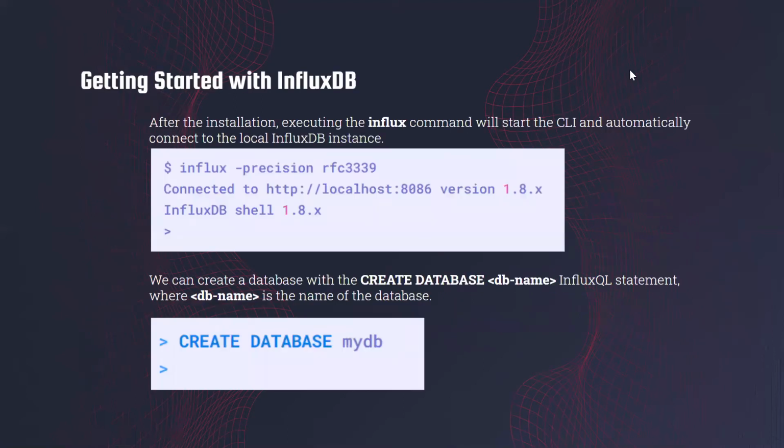So once we install InfluxDB, we can start it by just entering the influx command, which will start the CLI and automatically connect it to the local InfluxDB instance. So now we're ready to create the database in InfluxDB. We can just type create database and the name of our database, which is very similar to the SQL command that we studied.